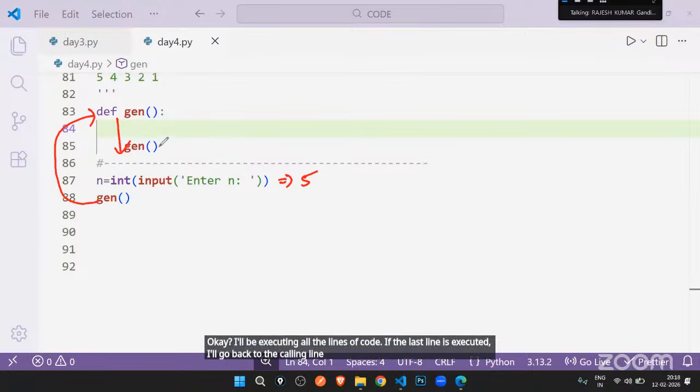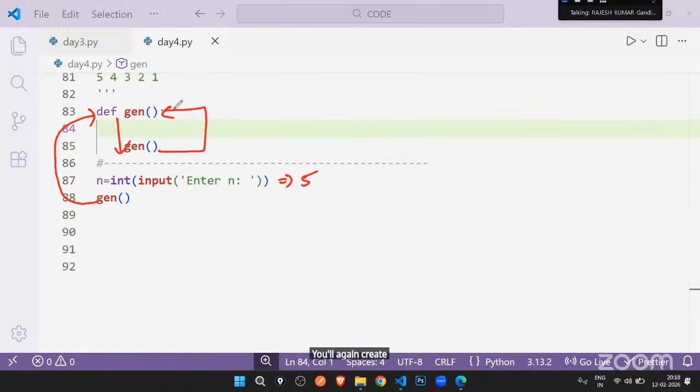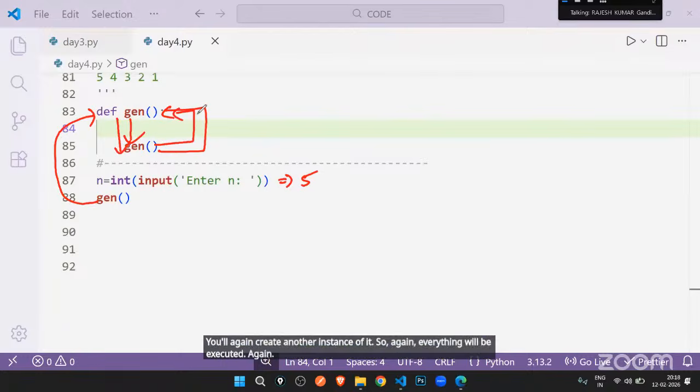But did the last line execute? No. What are you doing here? You're again calling the function. You'll again create another instance of it. So again, everything will be executed. Again, last statement, you're calling the function again. This process will keep on repeating. So you are creating an infinite loop.